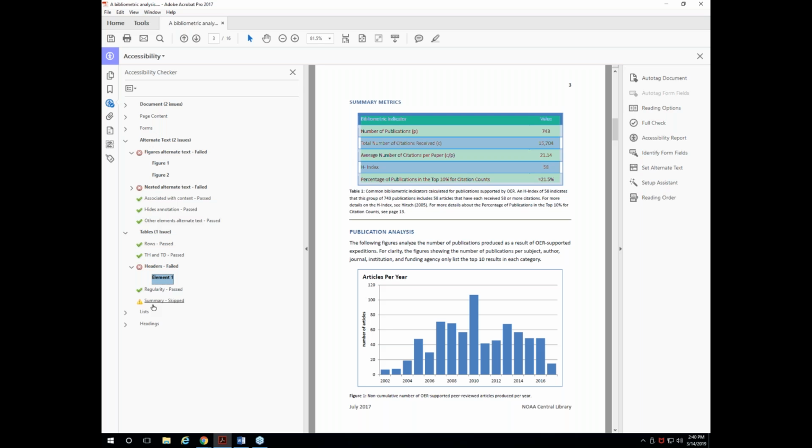Headers, again, we do not reject documents based on this. When we see people who have tables and their headers are all great, sometimes we will send you a thank you note because that's wonderful. But again, it's not required, and we will never kick a document back based on tables alone. So in this table, it's saying that our headers have failed.